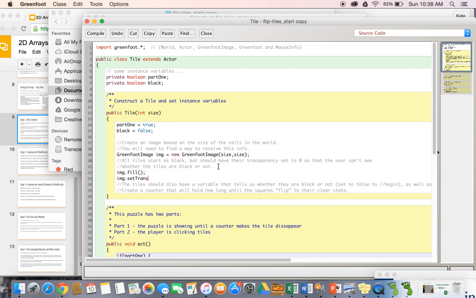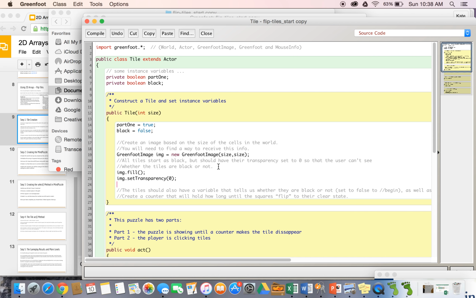So img.setTransparency. I'm going to set that to 0, and then we are going to set our image, the current image of this object, to be this image that we've just created.